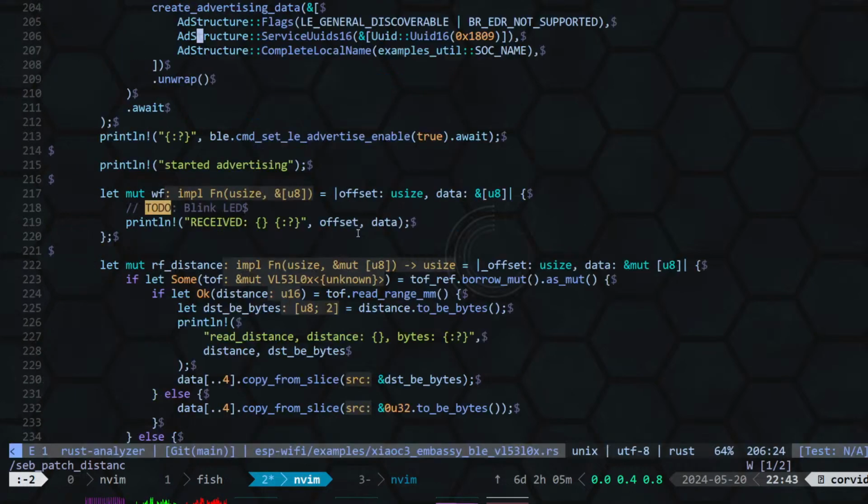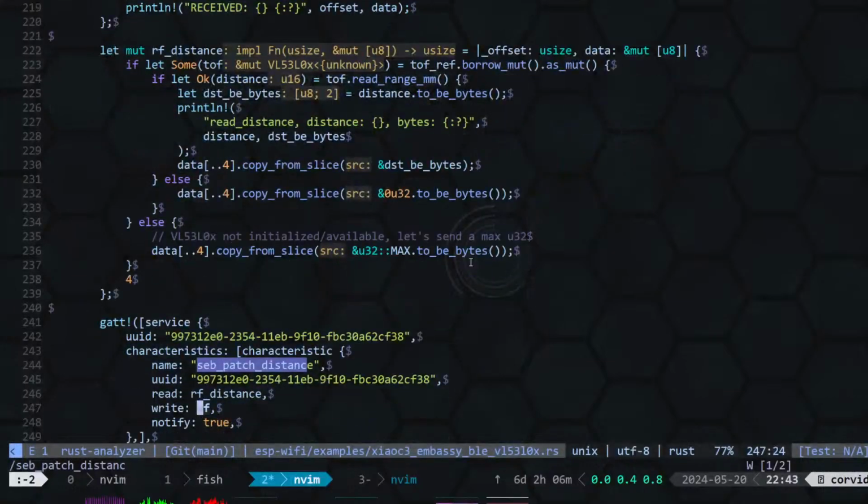So what else can we look into here? I think this is pretty much it. Yeah, this is it. If we want to receive something from the cell phone into the ESP32, it will be receiving this closure. We could also do it inside somewhere else.